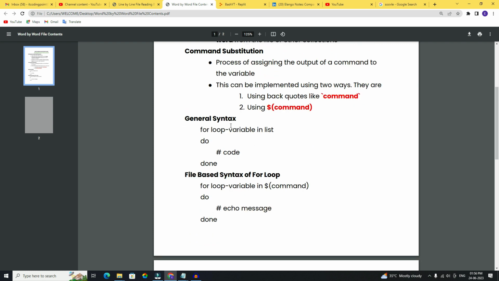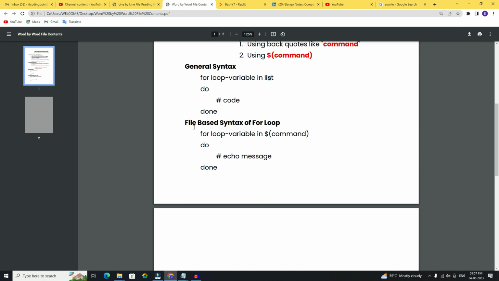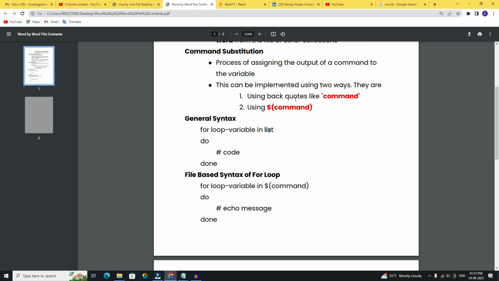So this is the general syntax for the for loop. For space loop variable, which is user defined, and in is a reserved word, and this is a collection or list. And do, done, and within the do done you can write your own code. And this is the customized file syntax for the for loop. So for loop variable in, and here you can use dollar followed by your target command.